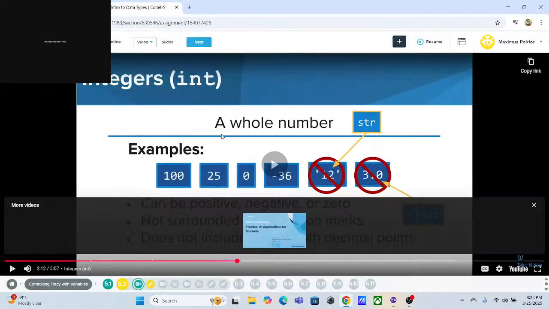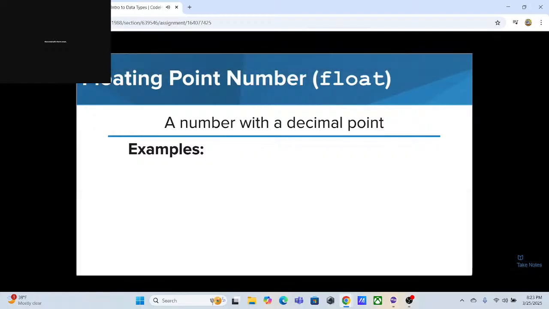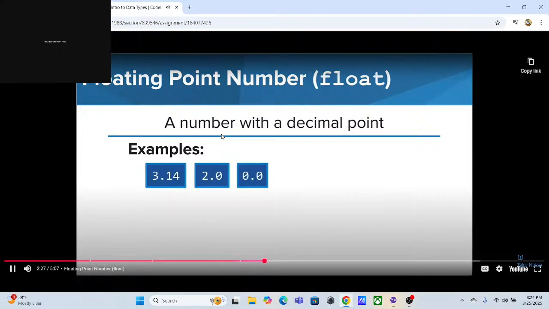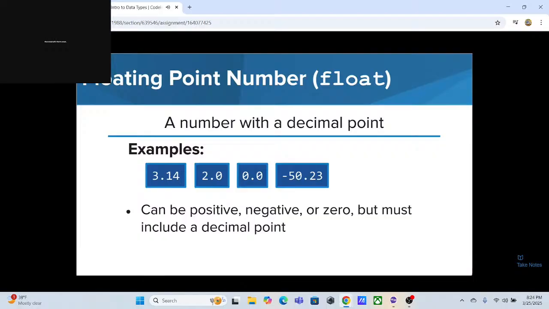Okay, let's get back to this. A floating point number, or a float, is a number that does include a decimal point in its value. Some examples we can think of are 3.14, 2.0, 0.0, and negative 50.23. Our floats can be positive, negative, or zero, just like our integers, but they must include a decimal point. So, do we think 82 would be a float? No, this is an integer data type because it does not include a decimal point.